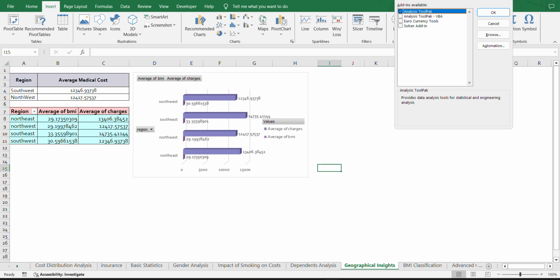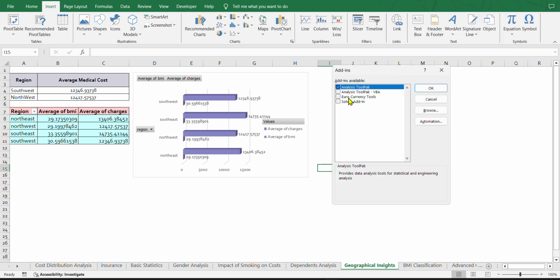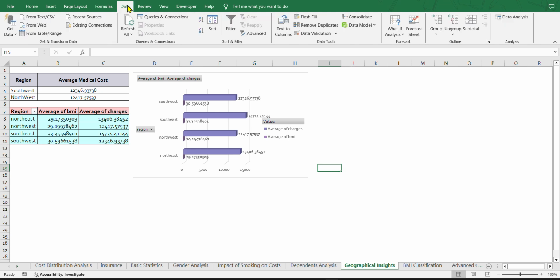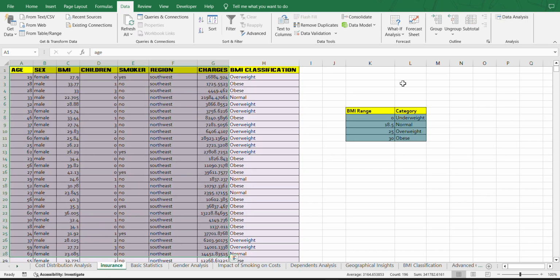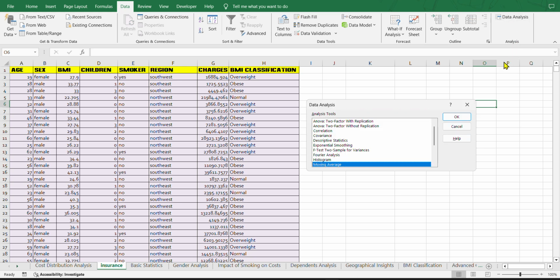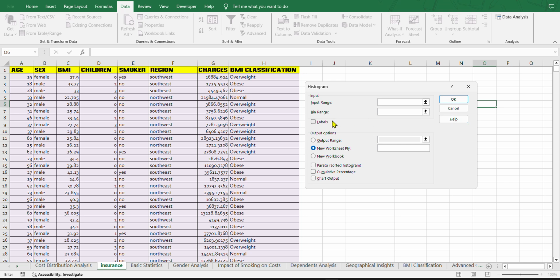Then just choose whichever you want to select. We have to select the data analysis tool pack. So I will click on OK. Then come on this data tab. Here you will find the data analysis. Okay. So I will come to my table. Then I will click on the data analysis. Then I want to find out the histogram. Then I will click OK.